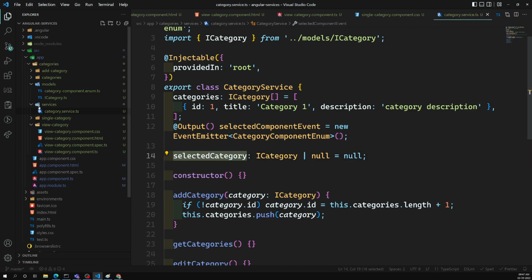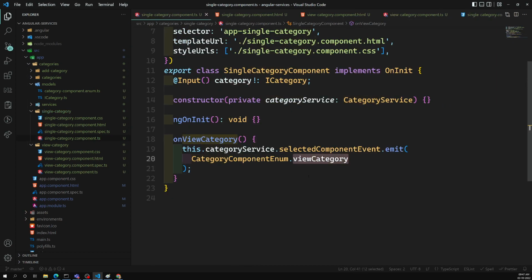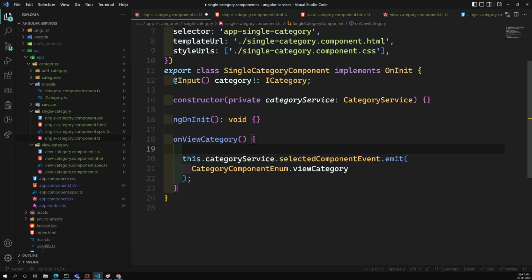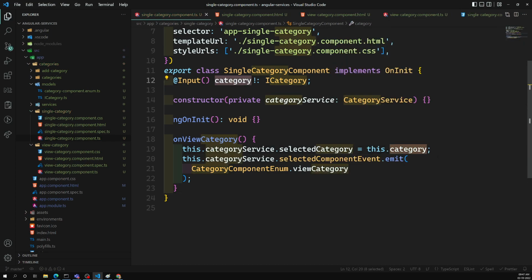Now this is a central repository, and we have selected category in the single category component.ts file. The user is trying to select the view category, but we need to send the category, which category I want to show. So this dot category service dot selected category is equal to this dot category. Already we have a category here, since it is received as an input. I am using this one.